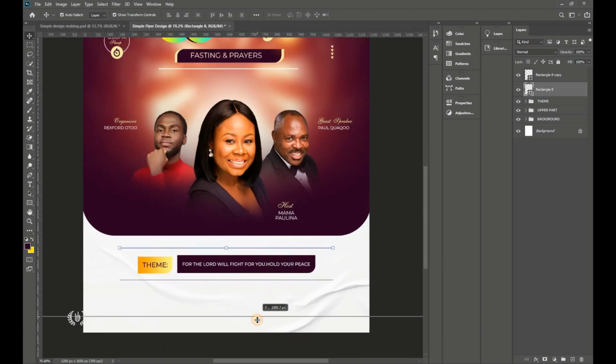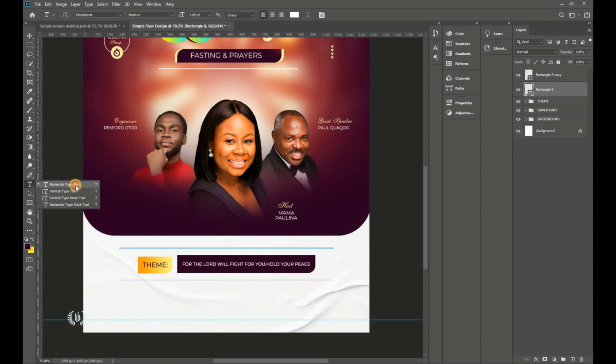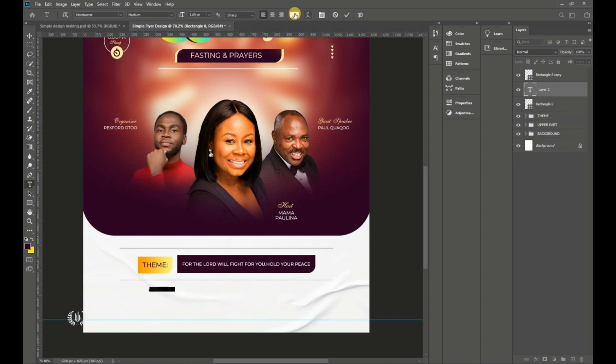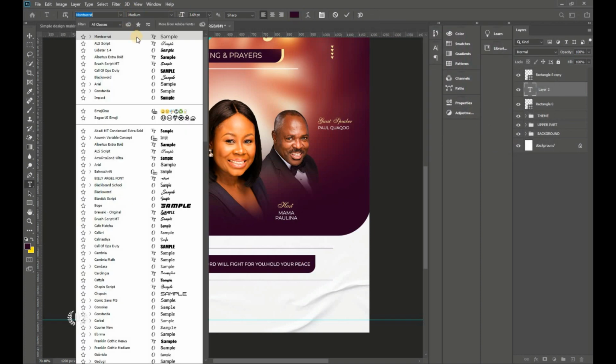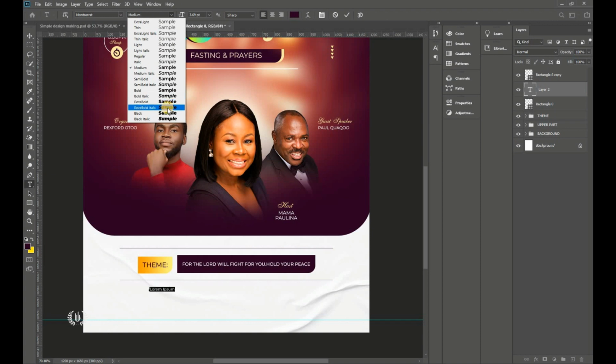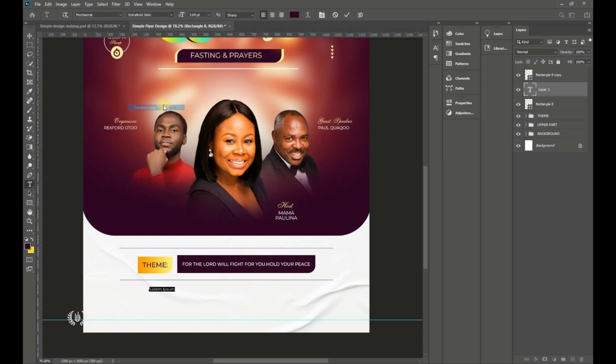So just bring in the ruler to gauge. All these details should cover up to that point. Okay, it should not cross it. So yeah, that is the essence of the ruler. Take your type tool and we're going with Montserrat extra bold italic for this part.